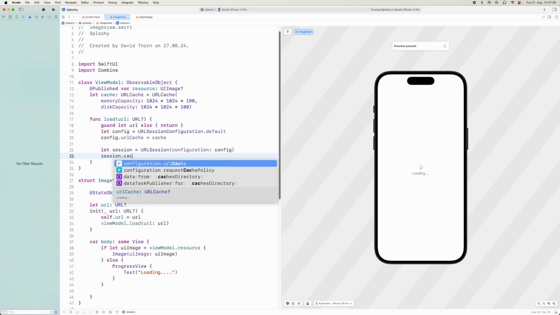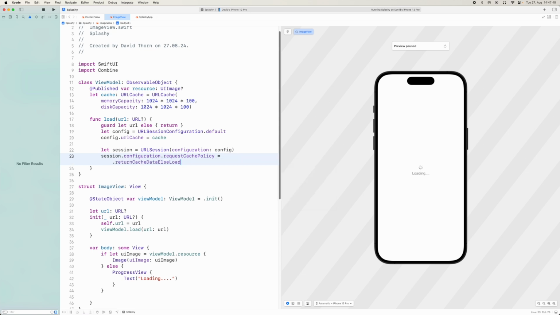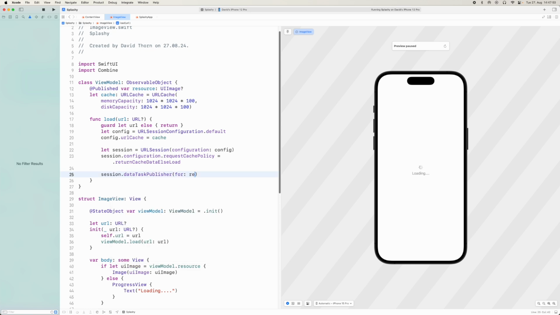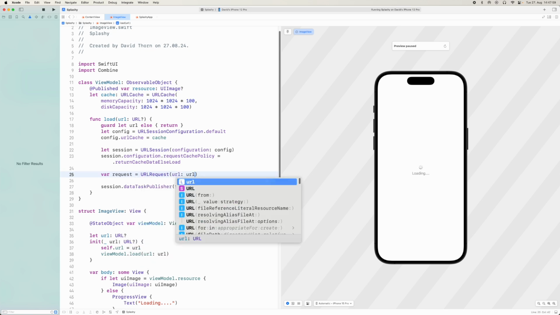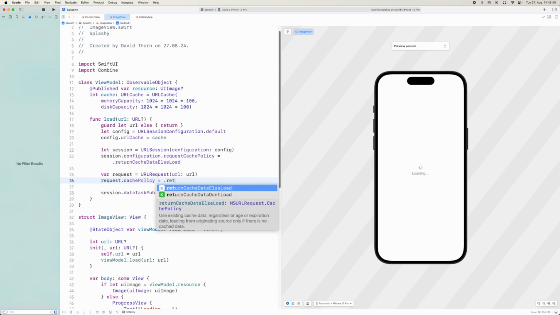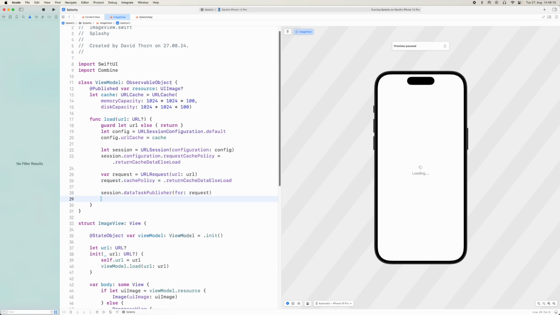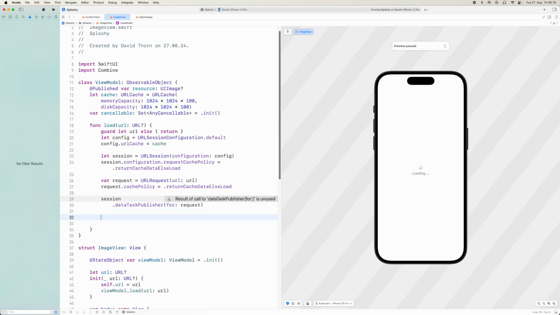It doesn't matter. And now we can come here and use the request cache policy, and here we're going to say return cache else load all the time. With that said, we now can use the data task publisher for request, and we can come here and create a request now, and we say URLRequest with the URL. And once again on the URL request, we can use the cache policy and say return cache else load once again. And now we have that inside of our publisher. We're going to need a cancellable because we're going to need to save this somewhere. So let's think about using that in a second.